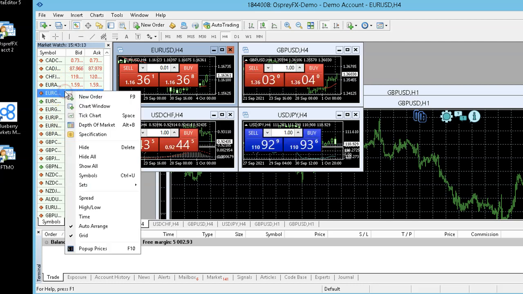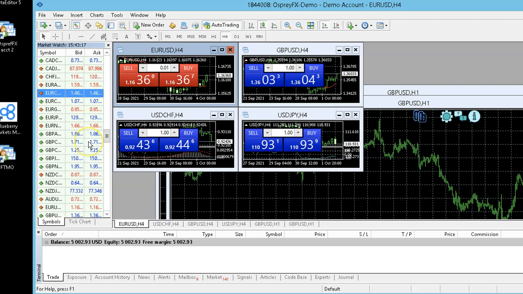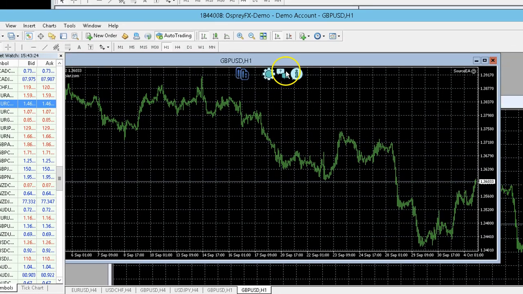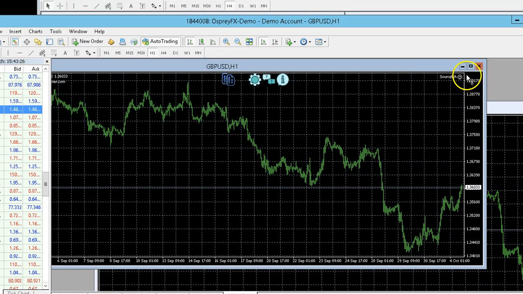You have to right click in here again. You're going to have to say show all, and then all of them are going to come up. Okay, so now if your source account and everything is set up correctly, you're going to have a chart that says source EA. You pretty much have to leave this alone and not do anything with it.